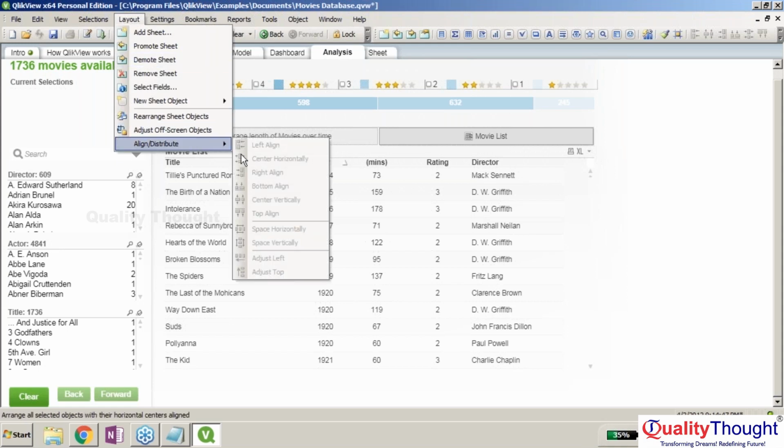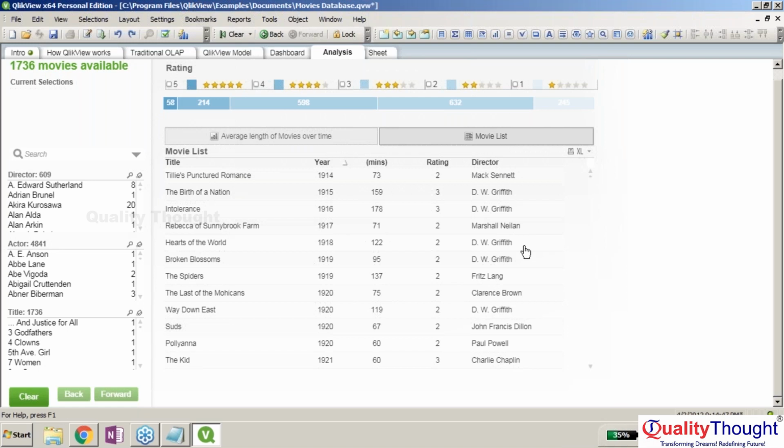Align or distribute. When you are going to select any object, you can just make it align or distribute. I mean, distribute across.